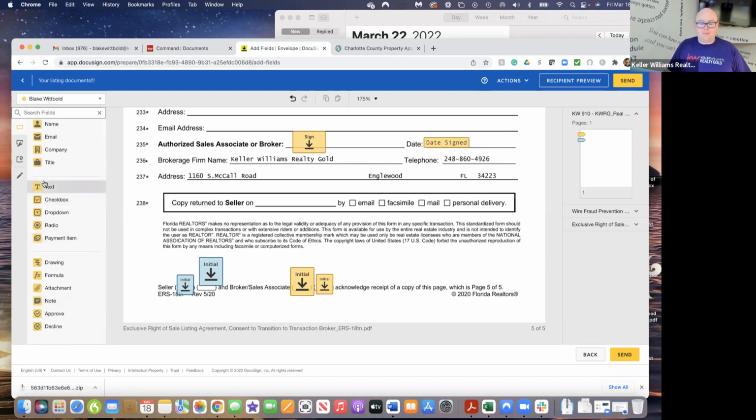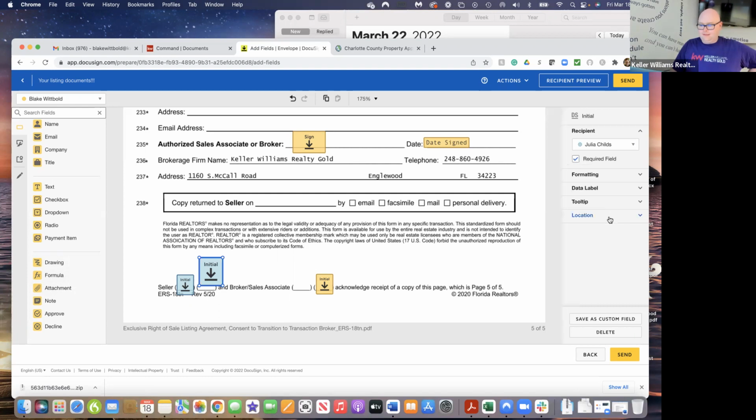I can put in text boxes, check boxes, drop-down menus, radio buttons, and a payment item. I can also have a drawing, formula, attachment, note, approve, or decline. So these, I don't need this. I'm going to delete that. Don't need this. Delete that.